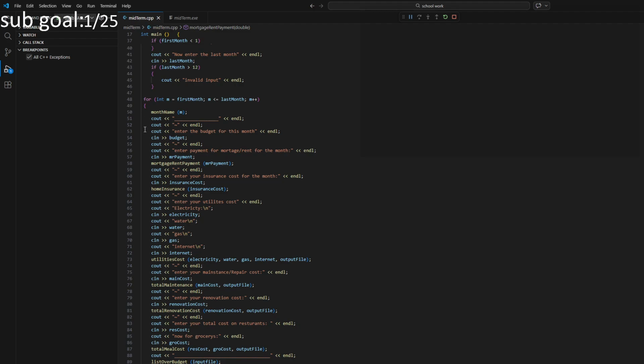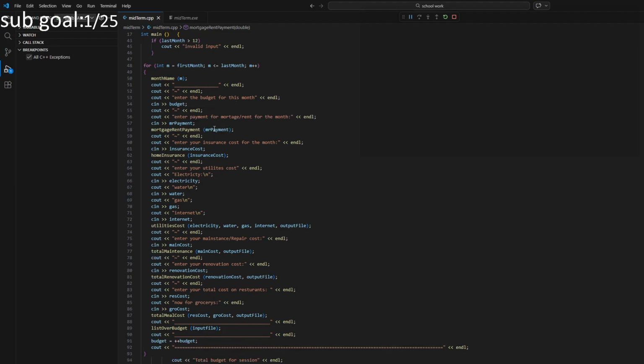So it's going to ask the user to enter the budget for this month. You enter the budget, and then it's going to ask you to enter the payment for mortgage/rent for the month. And this is the variable in payment. We're going to pass it with the function mortgage rent payment. It's going to ask for an argument from whatever variable we put in. So let's say we put 250, that's assigned to this and is going to be passed through here.